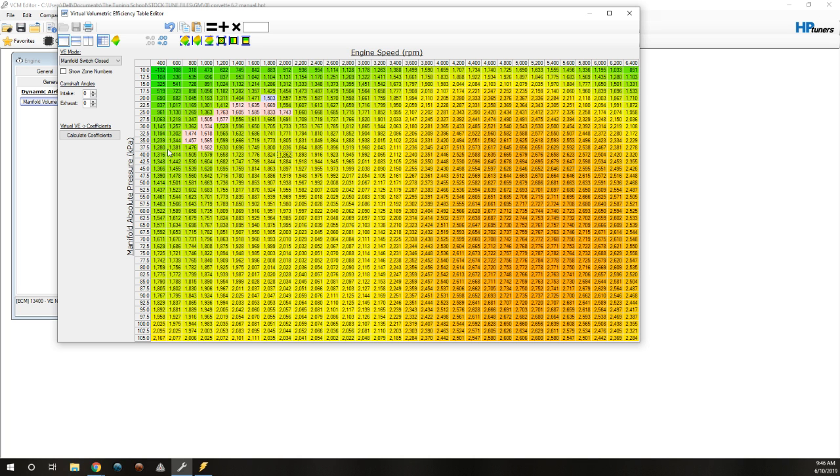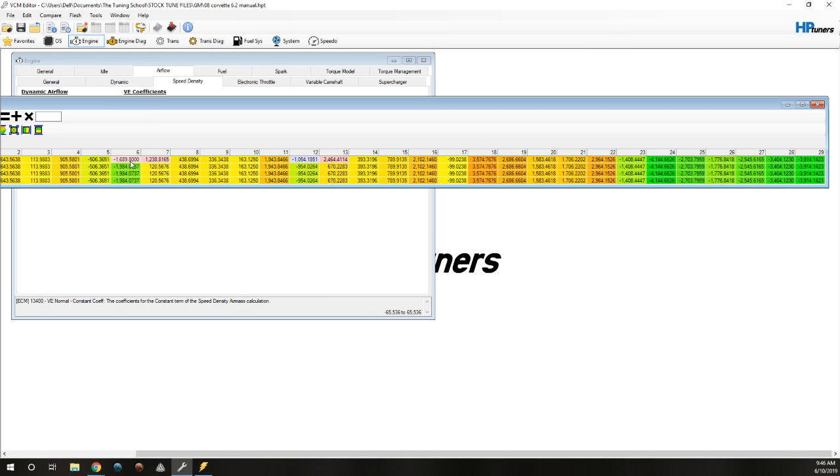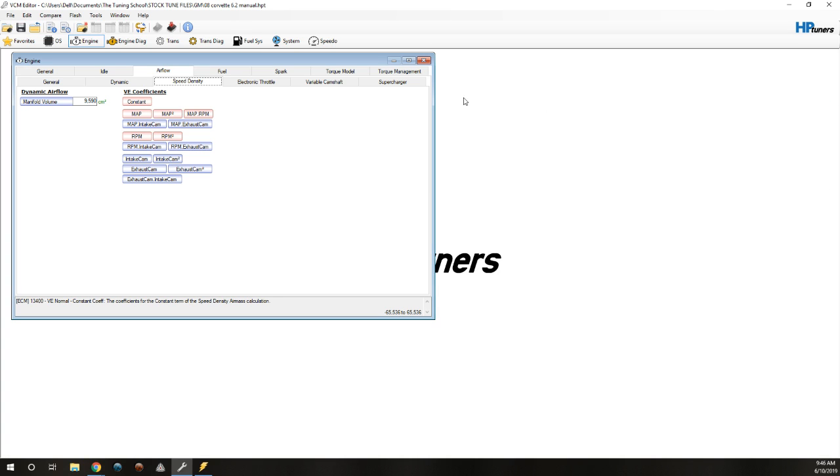Now what you need to do at this point is click calculate coefficients. What that has done is stitch the data together in the way that it wants to see it. Now that you've done that, if you close this, you'll notice it changes all these VE coefficients in the background. I didn't know to change this constant, or these two cells and these two cells, and so on. So that's what the calculator is really there for.